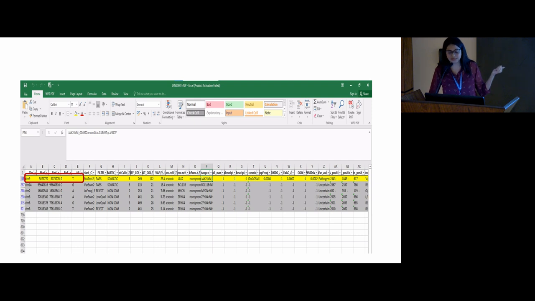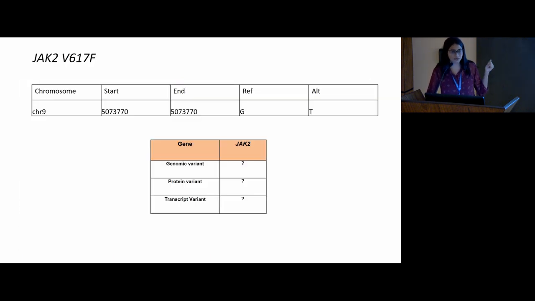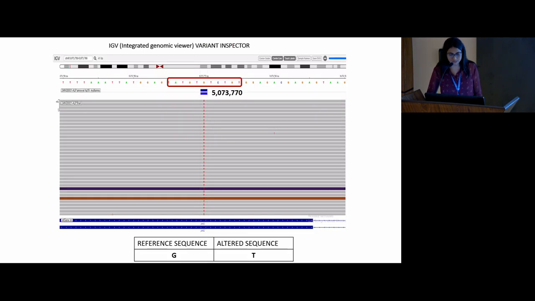Similarly, in this case, we had a JAK2 V617F mutation. It's on chromosome 9, with start and end positions. Here you can see the reference is G, which was altered to T. We will all be solving these examples later as well. And this is the Integrated Genomic Viewer.